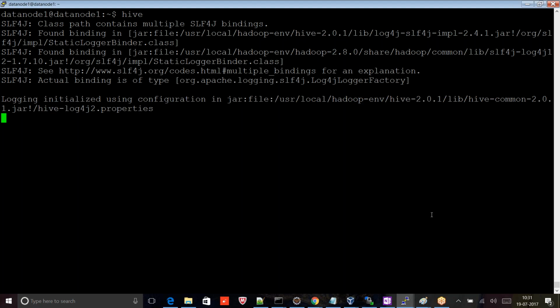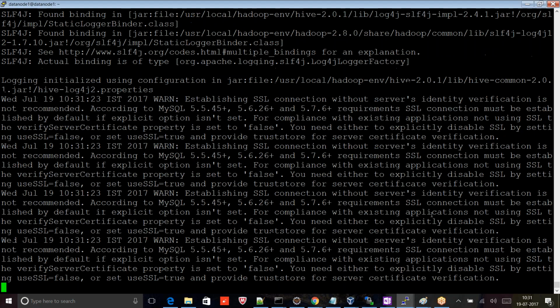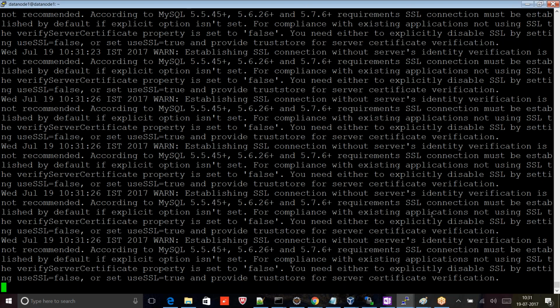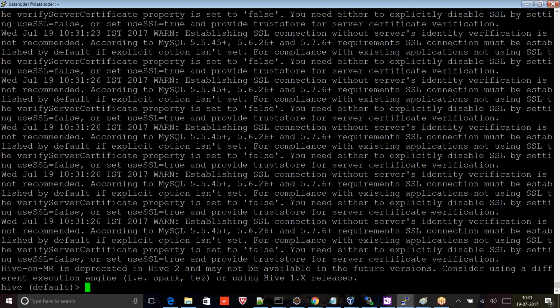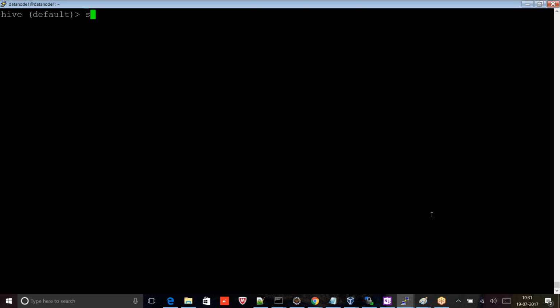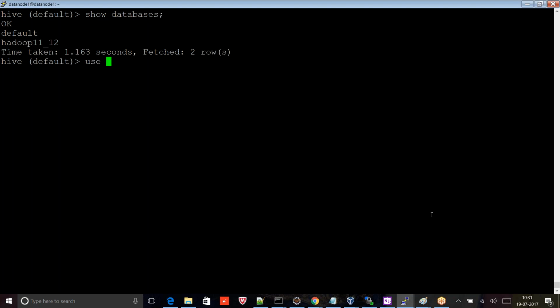Here also you have commands like show databases, use database, all are there. All the same commands are available here. Show databases: you can see what databases are there. And the database we use is Hadoop 11 underscore 12.